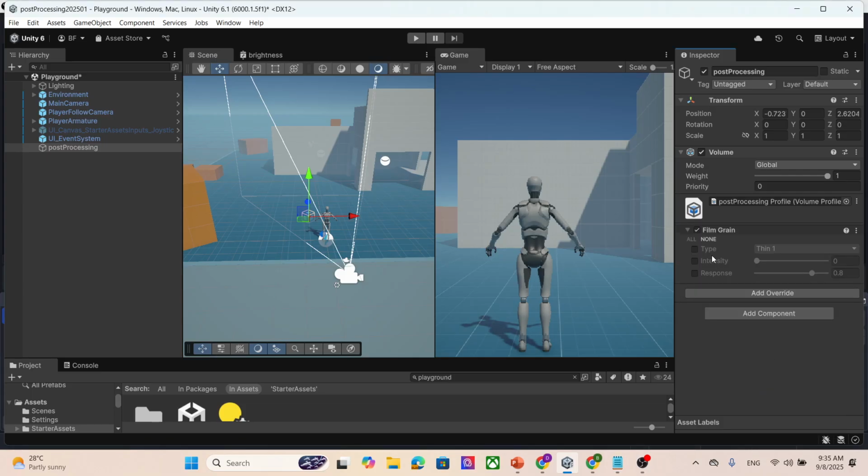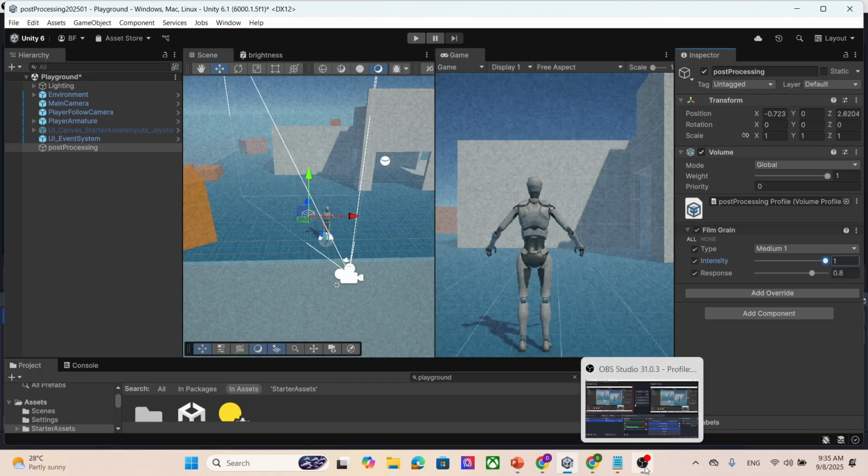You can try this film grain first. You can click all here to select this. So this is the type that you want. When you increase the intensity, now you can see something like this. So what you need, then you add. So very simple only.